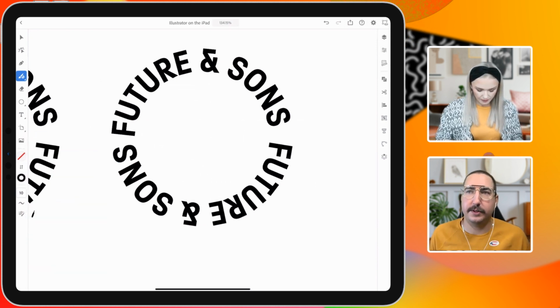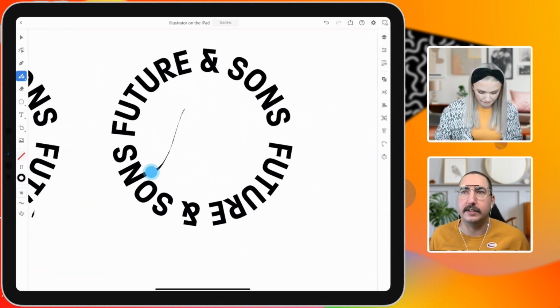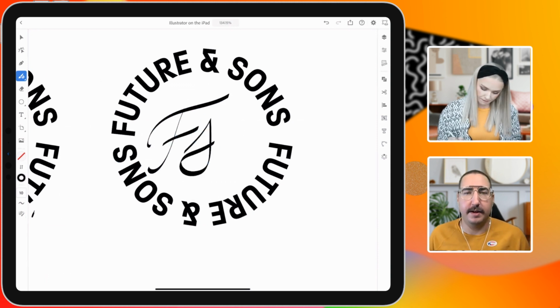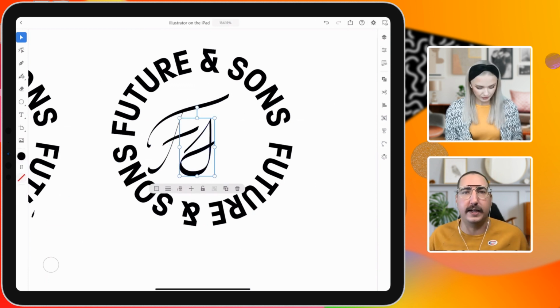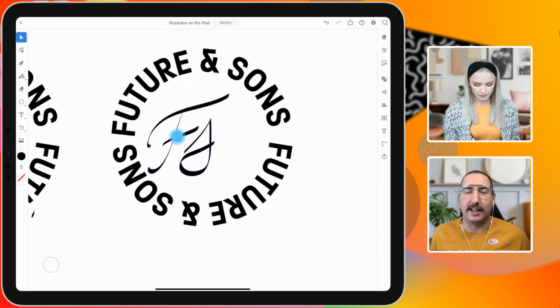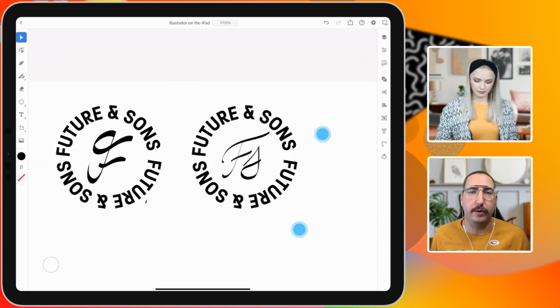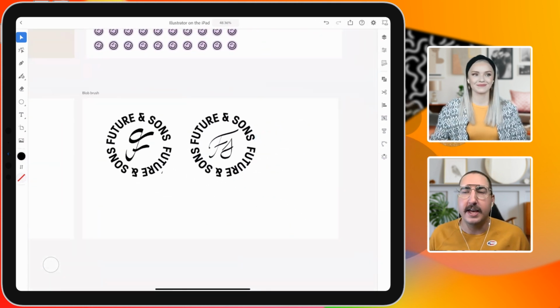Yeah, and there's a lot of people that are asking about effects and some of the envelope distorts and some of the more advanced things that we've seen on the desktop. That's why this is a great place to start to work as far as you can on the iPad. And then using the cloud docs, it's super easy to hop over into Illustrator on desktop and use, if you want to do texturing effects, if you want to do any of the envelope distort, more advanced stuff.